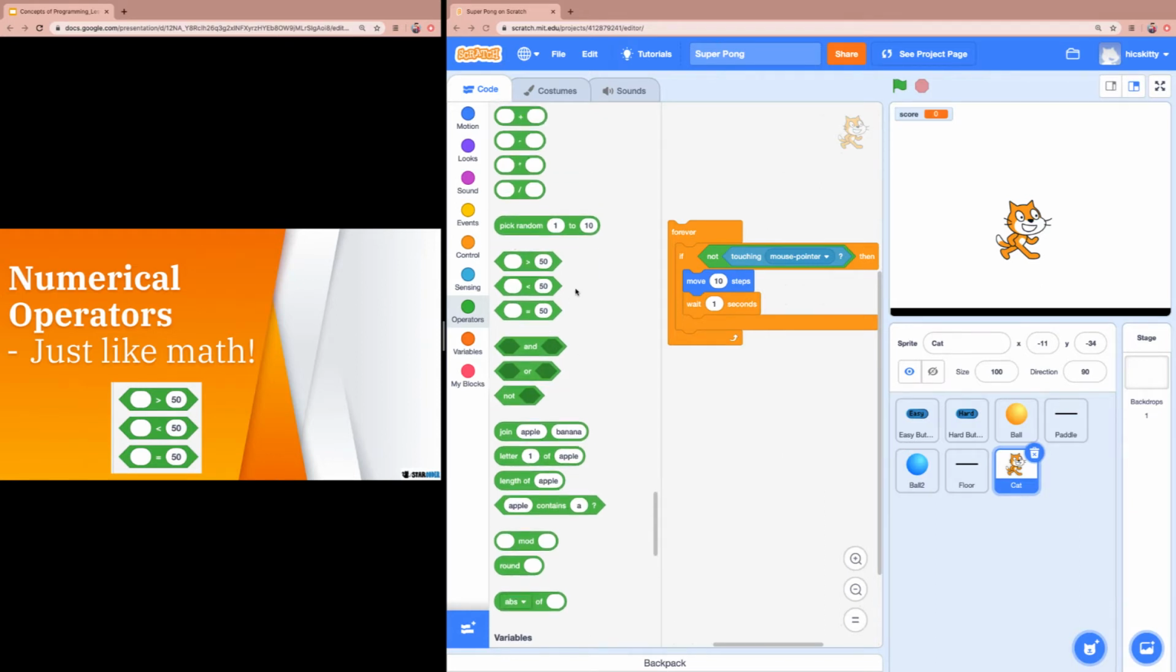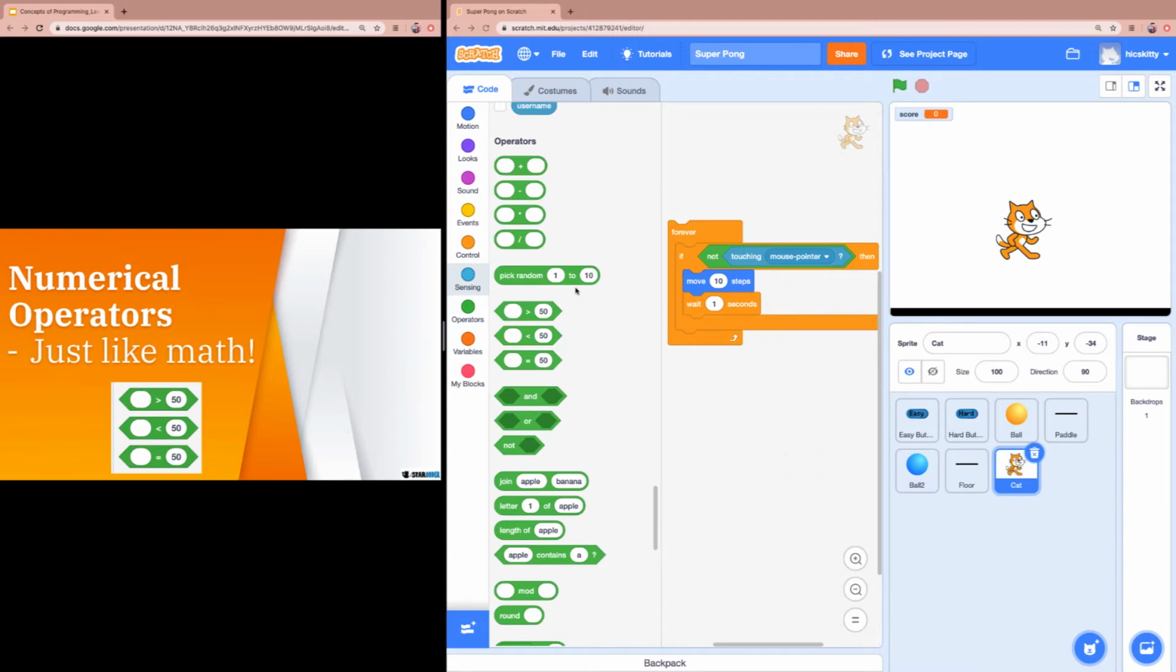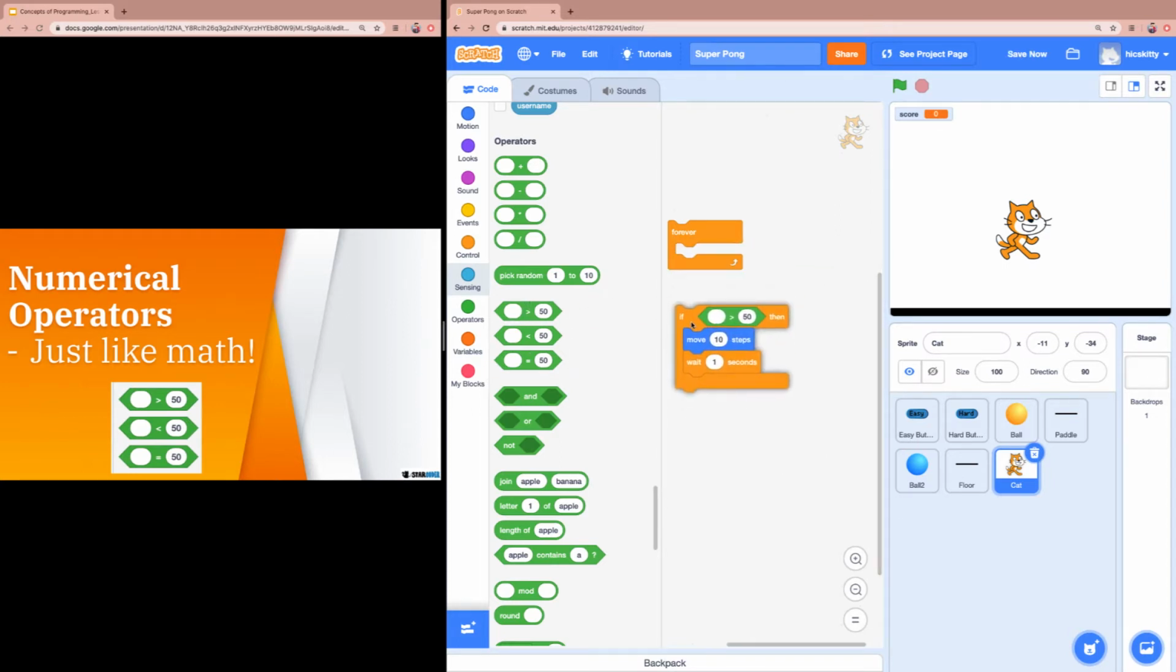With these three, they basically work the same way they do in math. We have greater than, less than, and equal to. And a great way to demonstrate this is using an if statement. So if I take this out of the forever loop, and I say 60 here, it's going to say if this statement is true, if 60 is greater than 50, then it's going to run this code. So if I click on this if statement, it's going to move 10 steps and then wait 1 second. And this is because the statement 60 is greater than 50 is true.